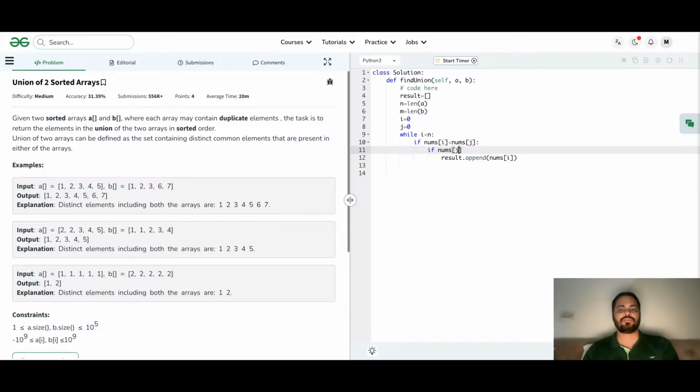nums of j is not equal to result of answer, right? Then it will append, else.